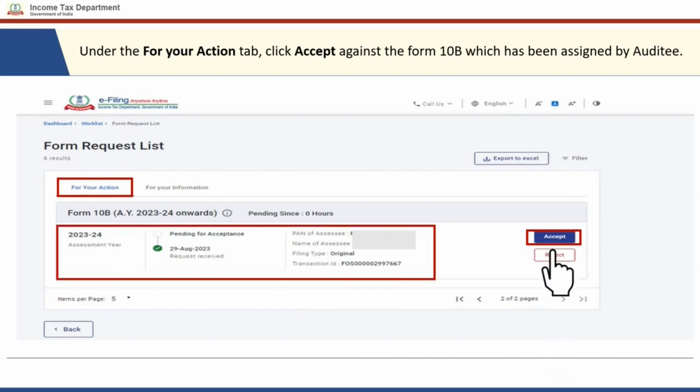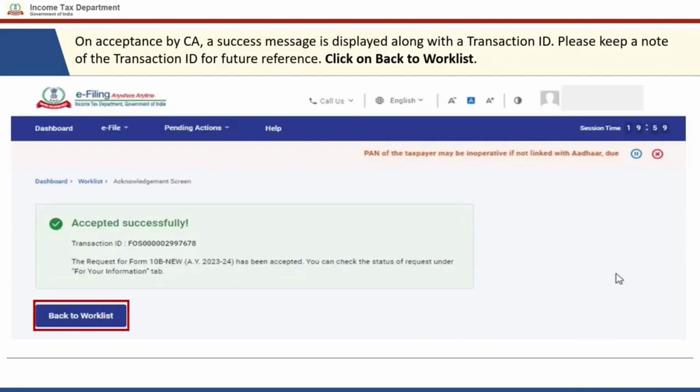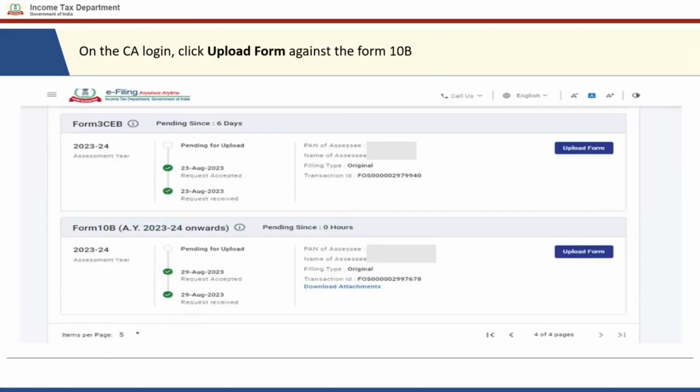The CA can accept the request or reject the request. Once the CA accepts the request, a success message will be displayed along with the transaction ID. The CA can take a note of the transaction ID for future reference and then click on Back to Work List. In the work list of the chartered accountant, now the form will be available for upload. So the CA can click on Upload Form against Form 10B.